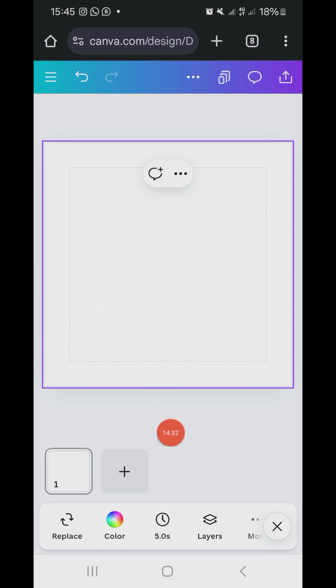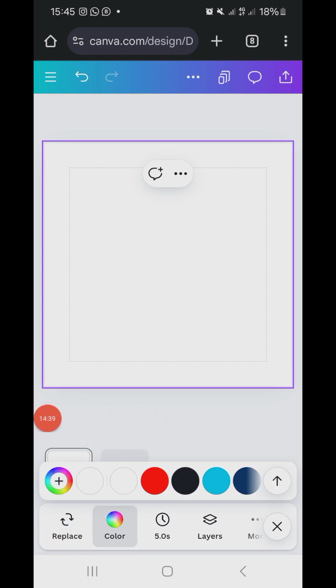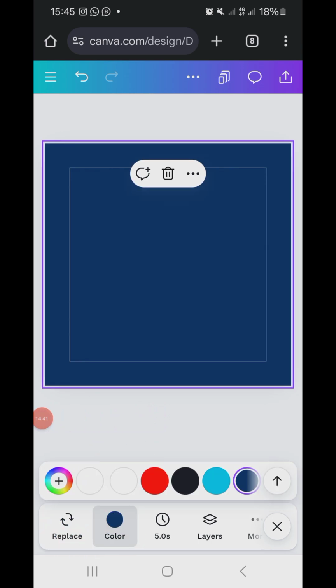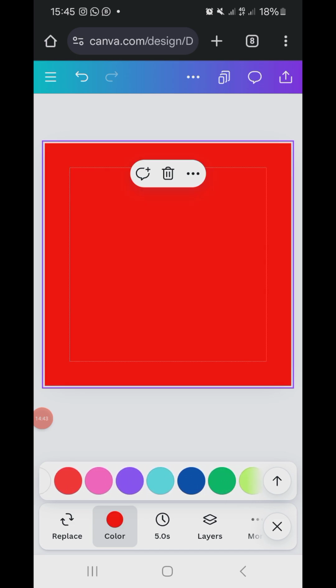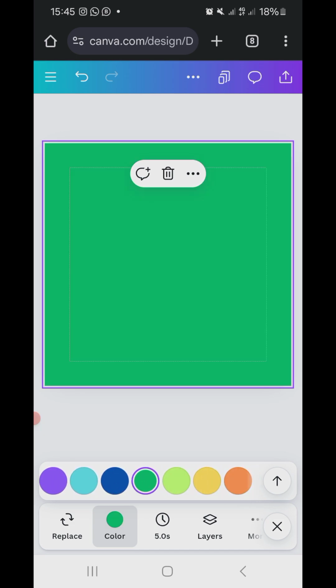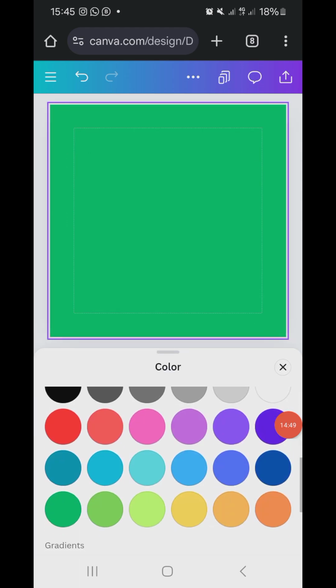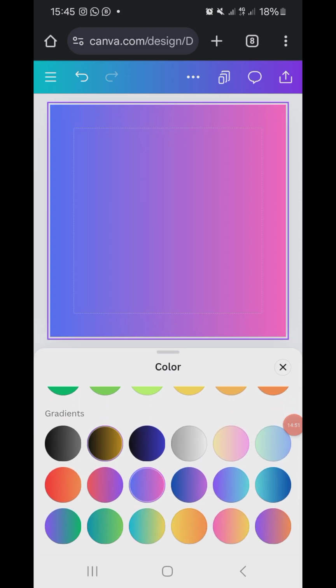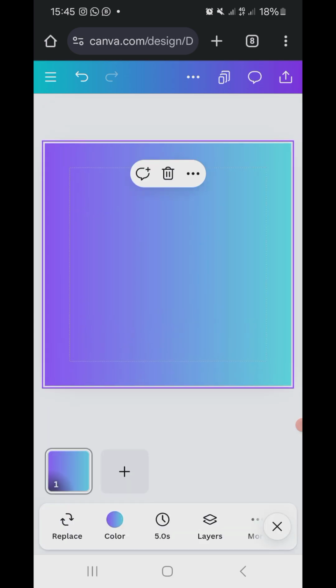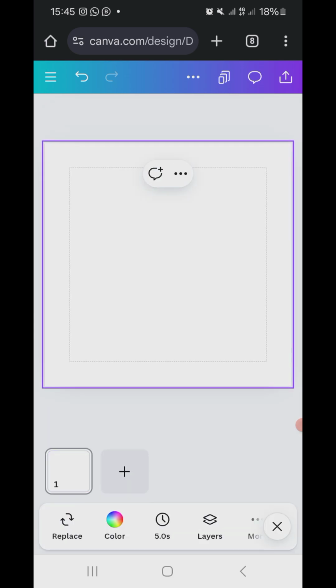So let's select it. After the replace, you can change the color of the background. You click on color, and then you can change it to your preferred color. We have a lot of colors. You can click on this arrow and then move it. We have gradient colors here. We have a lot in Canva. Canva entails a lot. That's why Canva has a pro version, which is paid. It entails a lot. Okay.